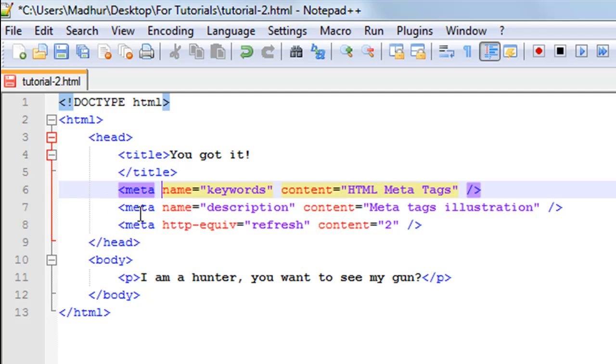And on the next line I have another meta tag, and this one is to save some description of the web page, again, to make it search engine friendly. So you have the meta tag again, and this time the name attribute takes the value description, and the content attribute takes the value meta tags illustration, right? So this is the proper description that I thought this web page should have. And then again, to close it, I have the / and the closing angular bracket.